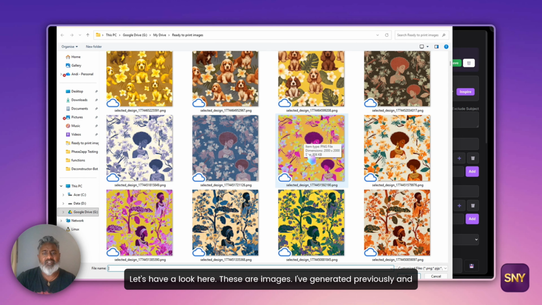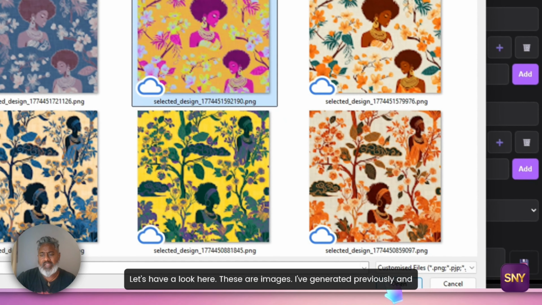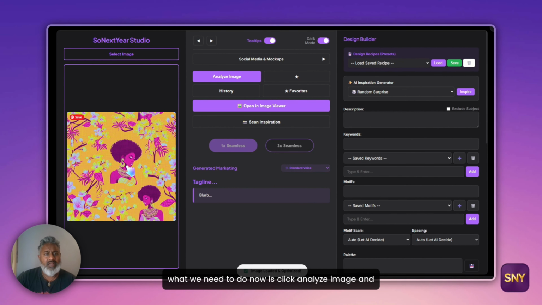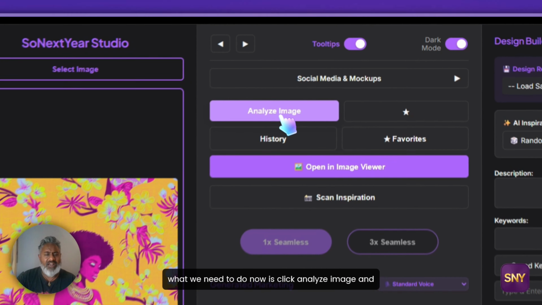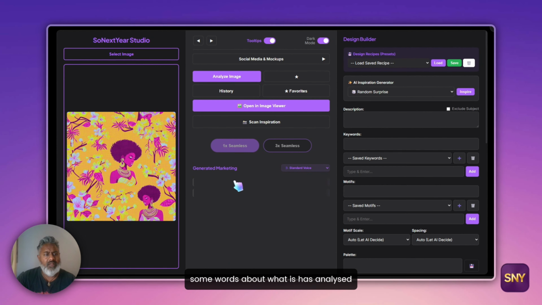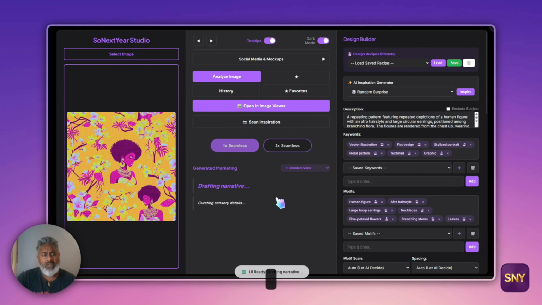Let's have a look here. These are images that I've generated previously. And here we go. So we've got an image in here. What we need to do now is click Analyze Image. And what it's doing now is generating some words about this.